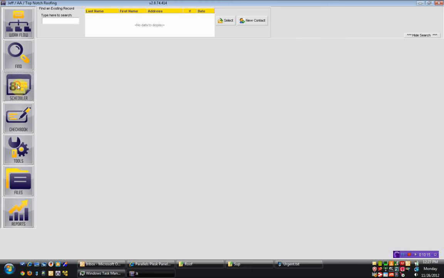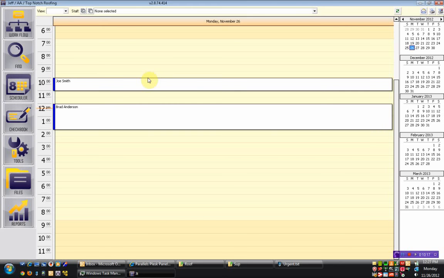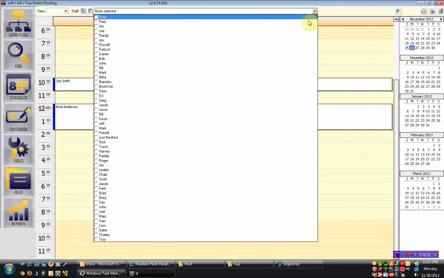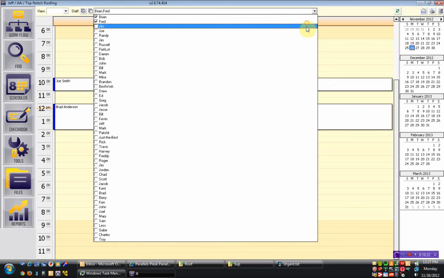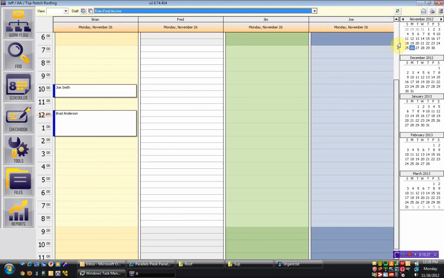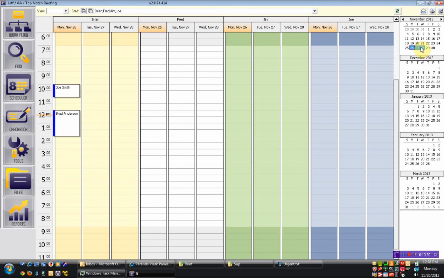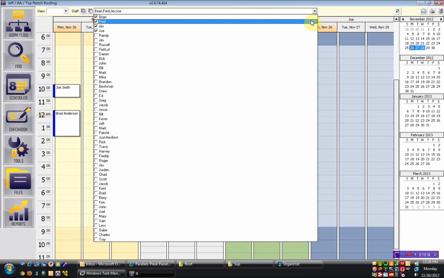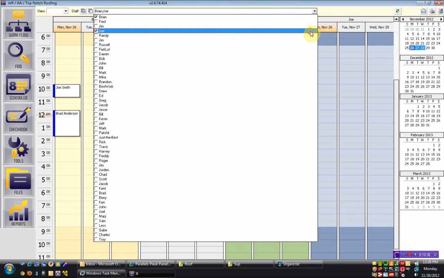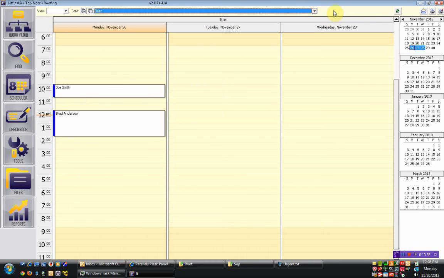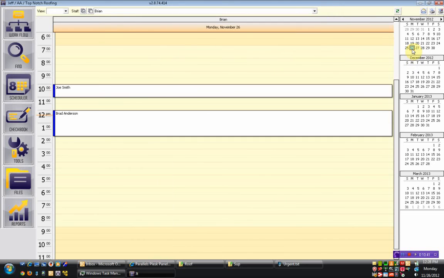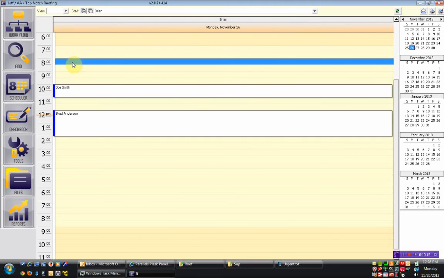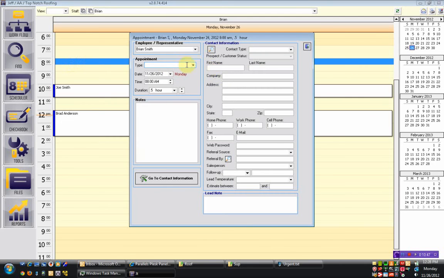Let's move on down to the scheduler. This is a scheduler that is kind of a typical scheduler for an office. It looks a lot like the Microsoft Outlook scheduler, where you can schedule multiple people for multiple days. And we're going to just take a look at one person now. To schedule a job for a day, we just double click on the time slot that we want to schedule it. It'll bring up a new appointment record.